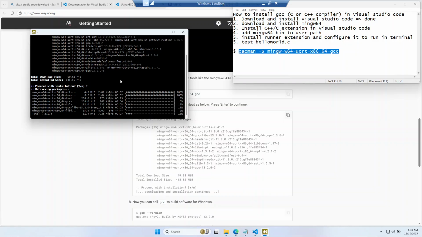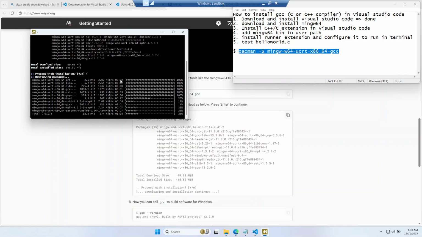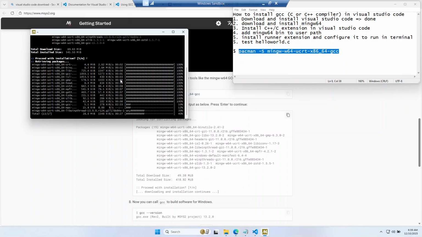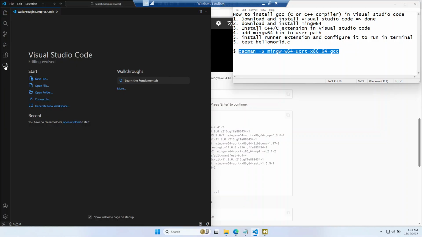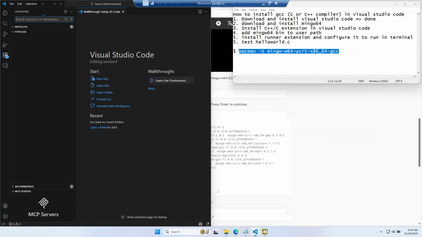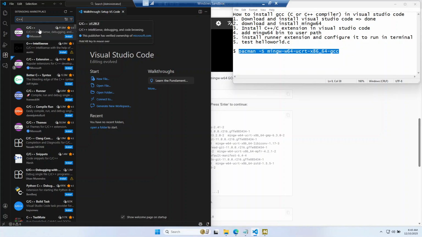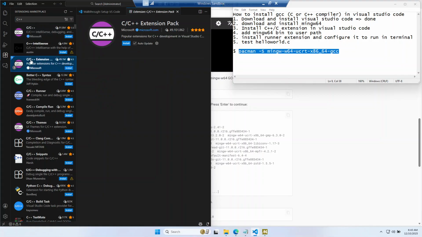This will take a while, maybe a few minutes to complete. Just wait. While waiting, you can go to Visual Studio Code and install the C/C++ extension. Let this run to complete. Here you click the extensions and after that C++. This is the extension. So you click install.